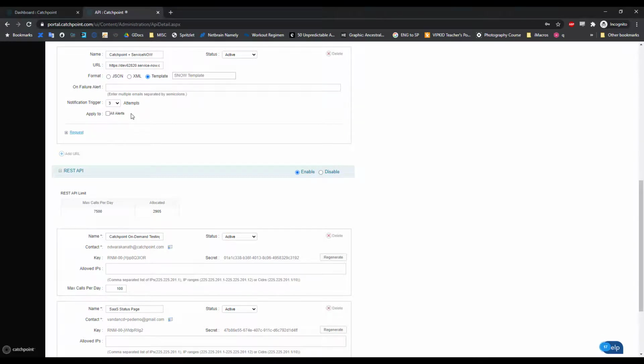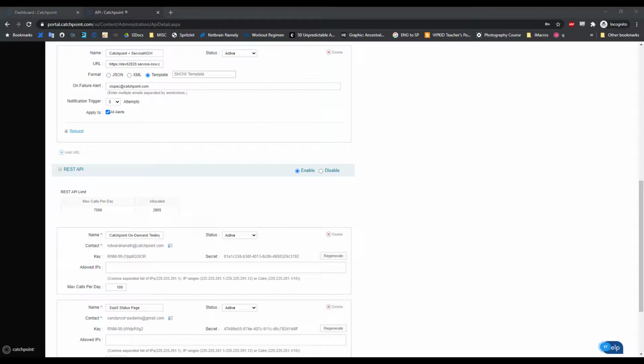In a nutshell, it defines what data Catchpoint's going to send to ServiceNow when it receives an alert. Then we're going to give it someone to contact in case there's a failure alert. And then we're going to head on to the request parts of this. Now, these areas are straightforward.